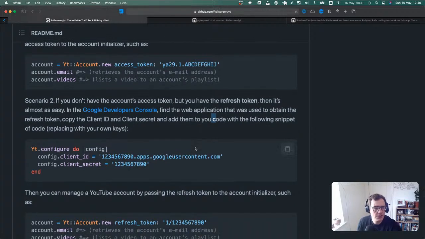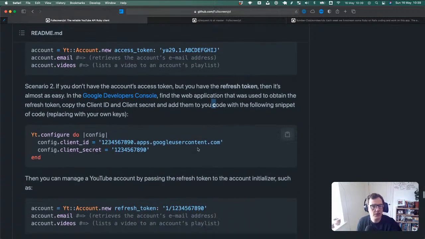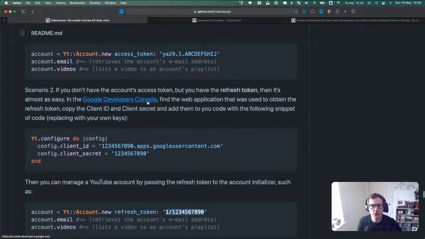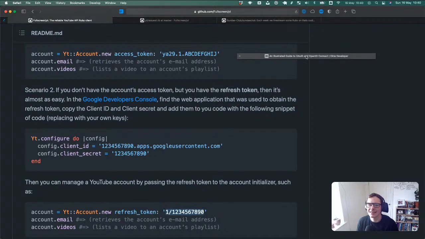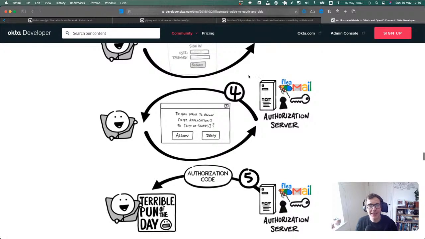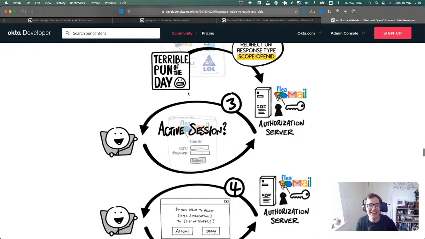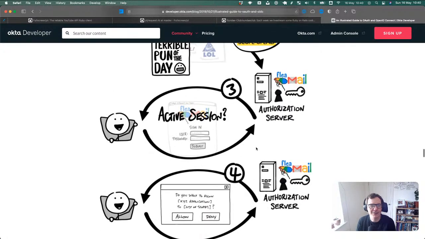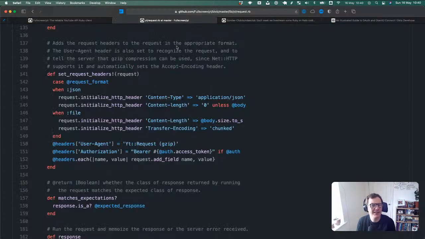Then you can manage a YouTube account by passing the refresh token. So I'm assuming that what the refresh token allows you to do is go and get a new access token, is my understanding from, I don't know if I used this, I think, the illustrated guide. So we looked at this little cartoon, this is essentially how my brain understands things. This is the level at which I am mainly working. It's like cartoon-based arrows in my brain being like, what?